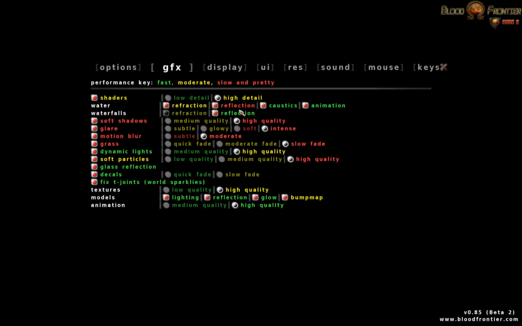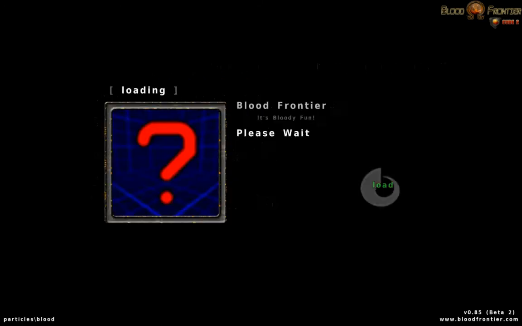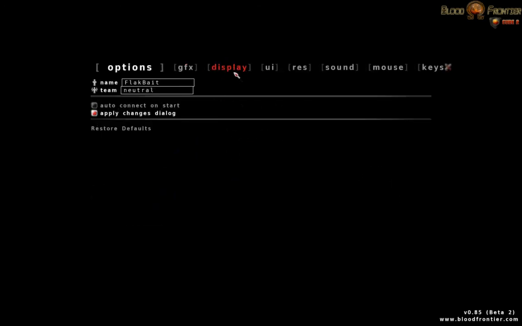GFX is whatever you want the visuals to be. Red is checked, black is checked. You can see they're checked, or whichever's checked. It's color coordinated so that the red ones will slow down your performance, but the game will look beautiful. The green ones are slightly less beautiful, but will make it run faster. So, just crank that up.